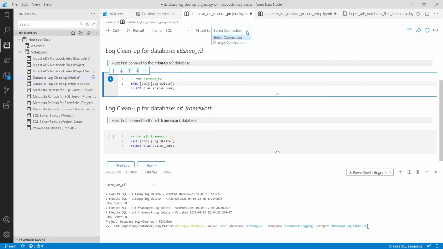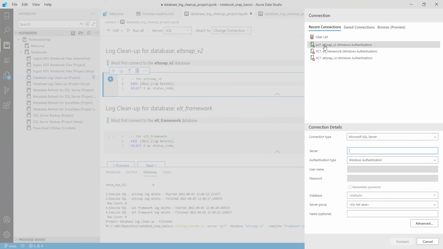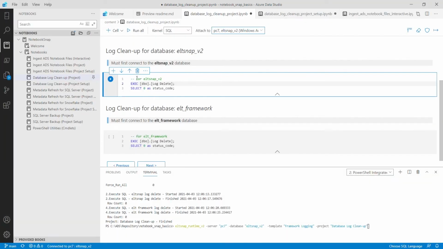If you select a connection, this will be eltSnap, it will run this first one. You can notice I put a comment that this should run in eltSnap v2, but down here, this actually runs on a separate connection. So now we have a little bit of a quandary. It's not a problem if I run these individually, putting it in the right context, but I can't use the run all because it will run it on a single connection, but I need two different connections.